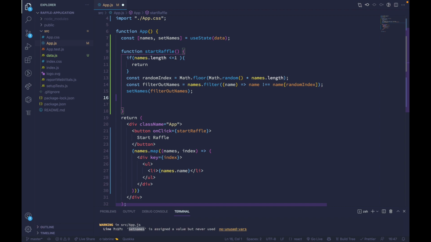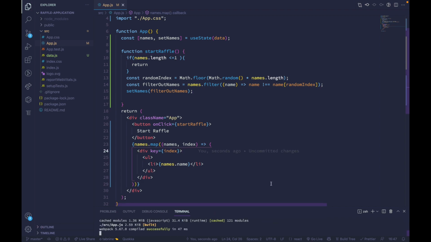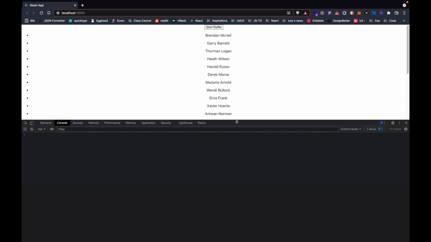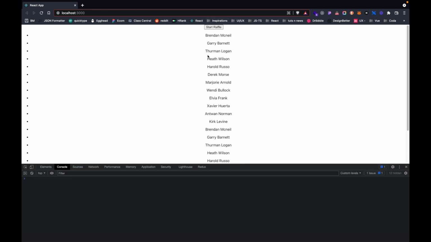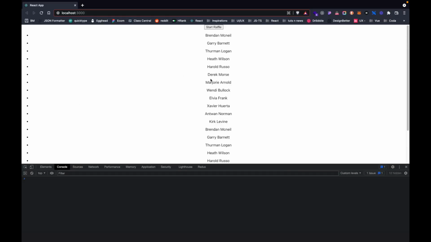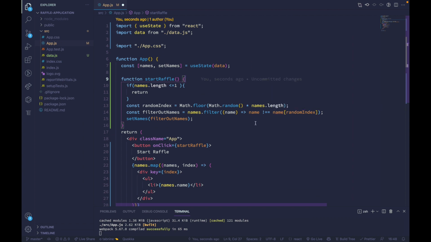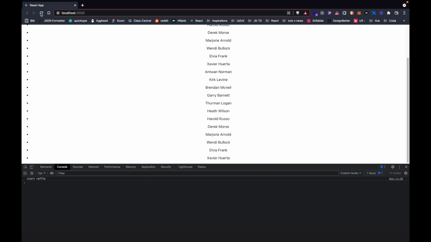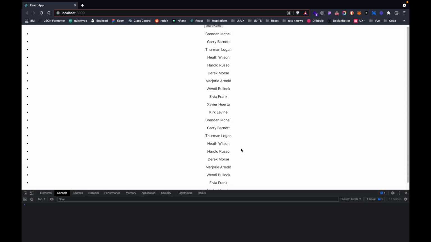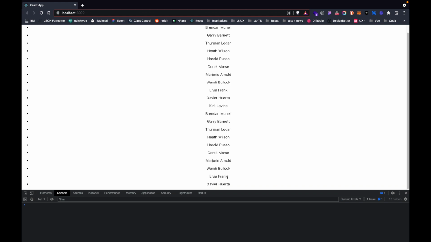Let's go ahead and see this in action, and we can see all the listed names. Let's refresh. It's working fine. Let's click the start raffle button. We missed out the S here because we have names as a plural. If we save it and see it in the browser, we can start the raffle, and as you can see, we have successfully removed one random index from the list of data that we have.